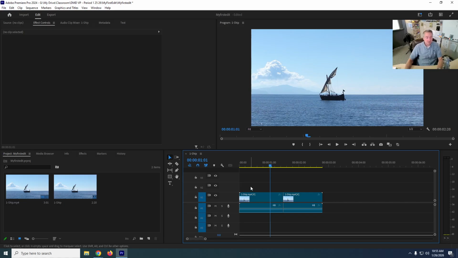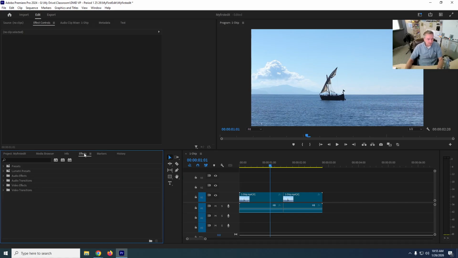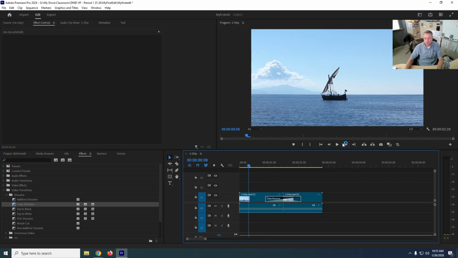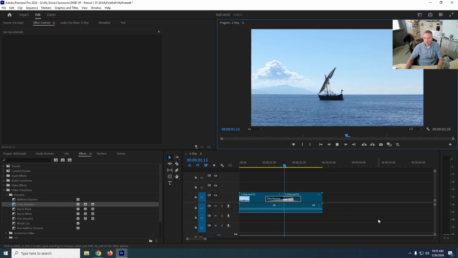Now, what about a transition? Well, you can go to effects here and go to video transitions and you can choose a bunch of different ones, but I'm going to just go into dissolve and do a cross dissolve, and I'm going to grab it and drag it and drop it right there.